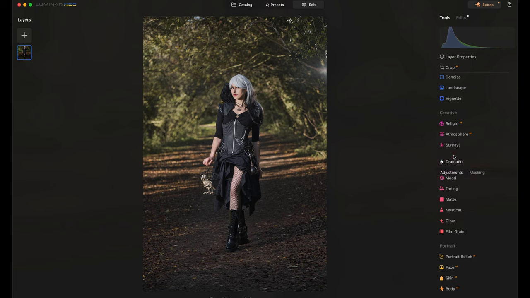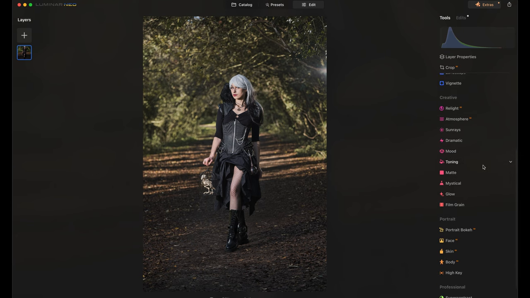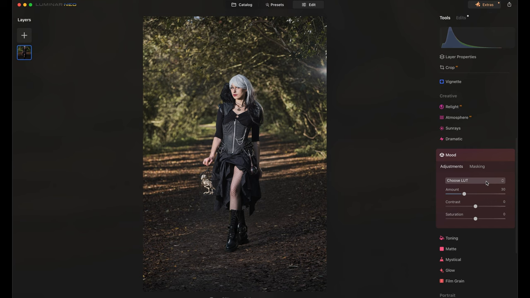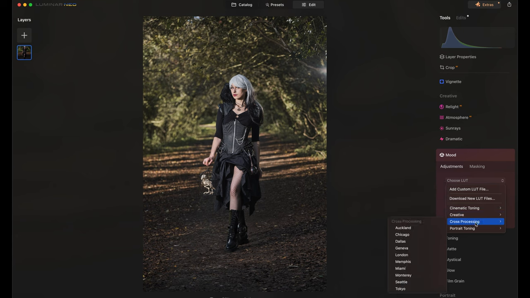You could add a bit of a dramatic scene as well. So let's bump the amount of dramatic feel up a bit. Let's say 15, nah, let's do 10 to give me a bit of dramatic feeling. Now we can, like beforehand, click the eye icon just to do a before and after. As mentioned, you need to give the program a few seconds to analyze your image, but I think this looks about right. We could do mood as well, and then you would have options like cinematic toning, creative, cross-processing, portrait toning. So you've got already pre-installed LUTs as well that you could use.